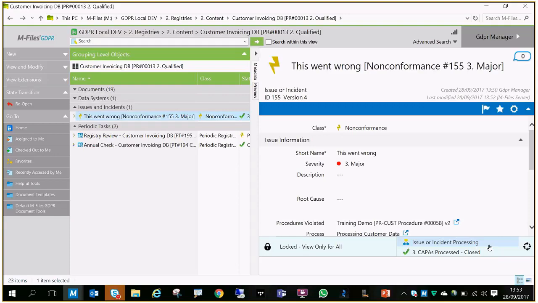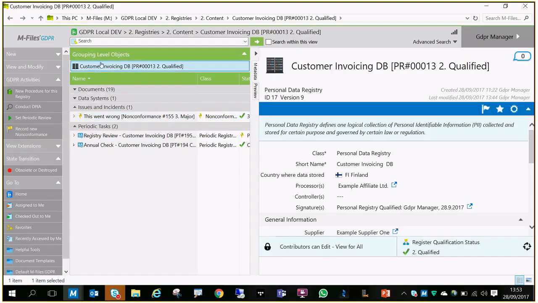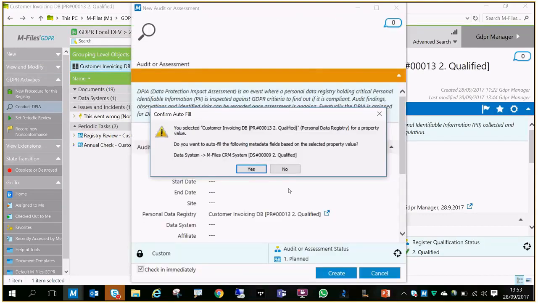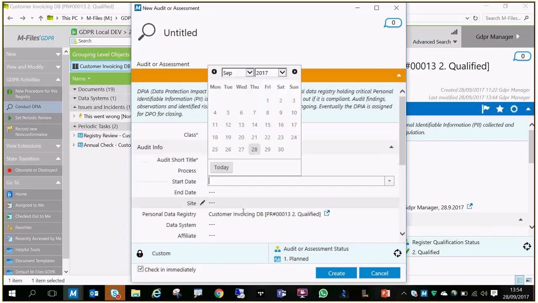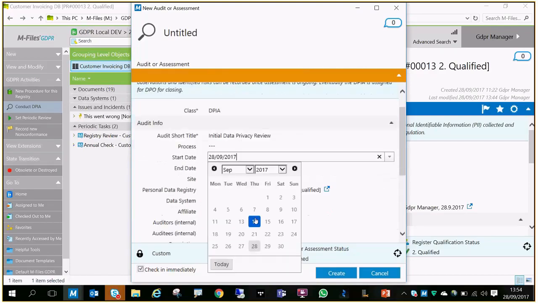And we are almost done. The last one is the auditing. So let's do the special type of audit, which is the DPIA. Initial data privacy review, and it starts today.